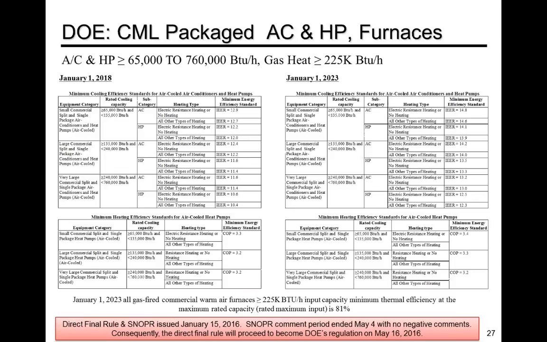So I put in here just as a reference, it's a little bit small, but a lot of times people have a hard time finding what's in the Federal Register. This is the agreement that we reached with DOE on the efficiency levels. So you can see the January 1, 2018 levels and the January 1, 2023 levels. And then we actually have an agreement on what we're going to do beyond 2023. So it's really helpful to the industry to know where we're going on this. Let's go to the next slide.